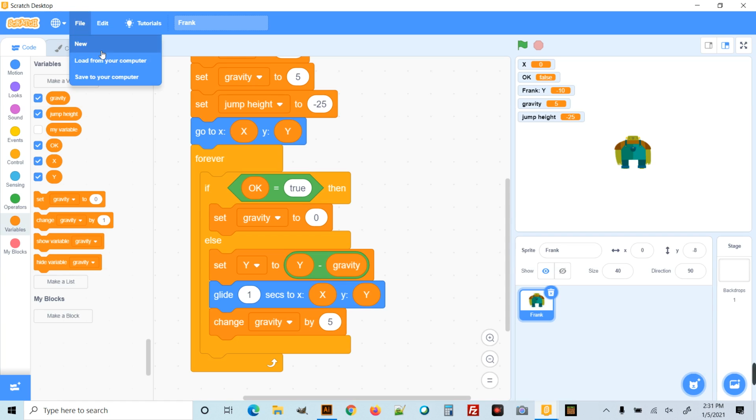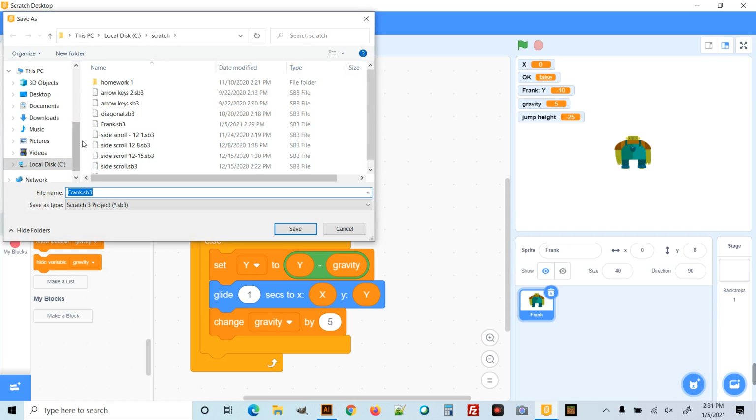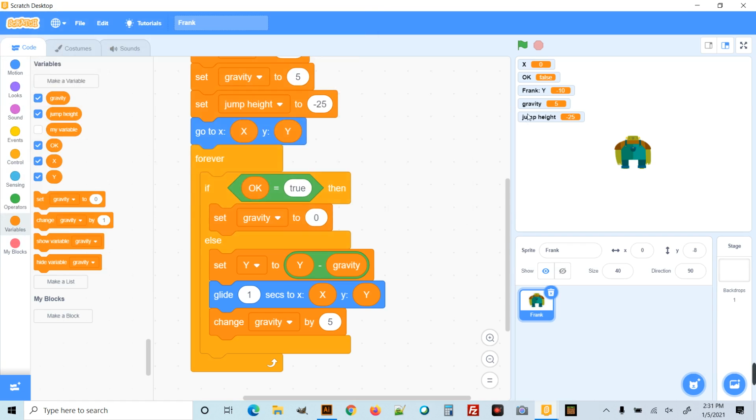Okay, so save that. Okay, and if you run that, now we should start falling faster. It's still slow, but that's probably because we got to change our glide speed. But he's going to speed up. So, we got the basis working.